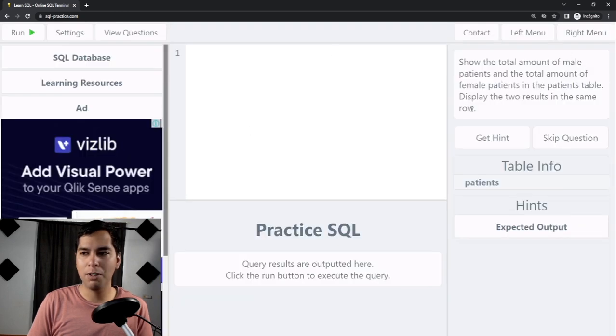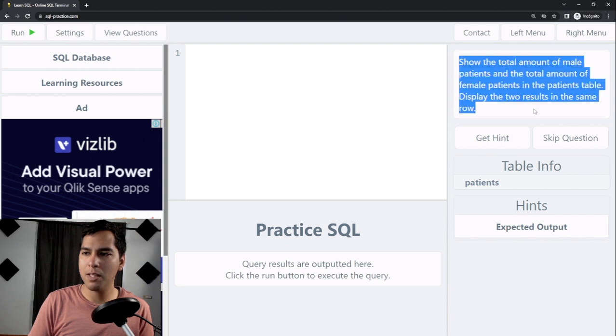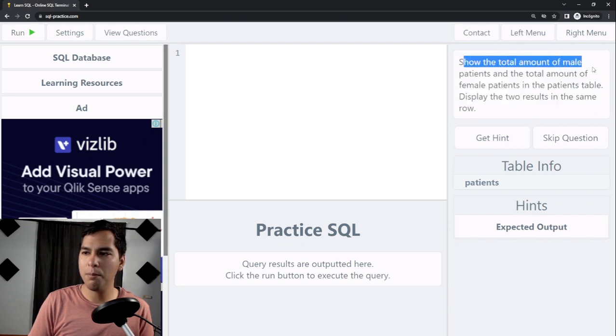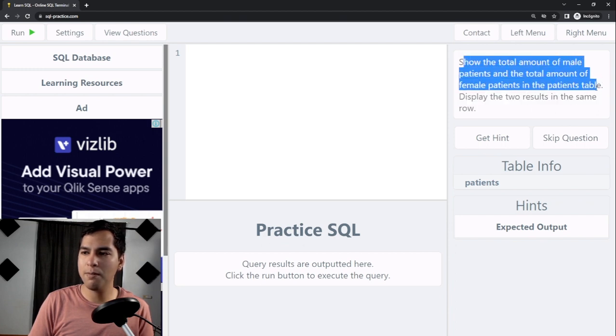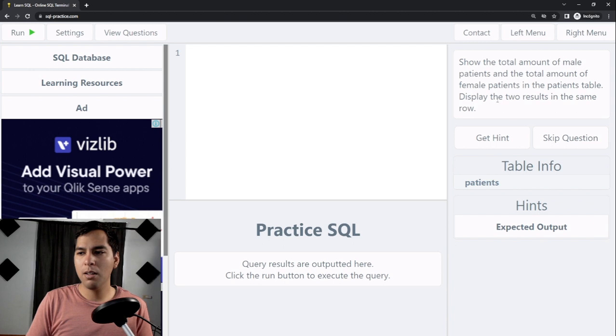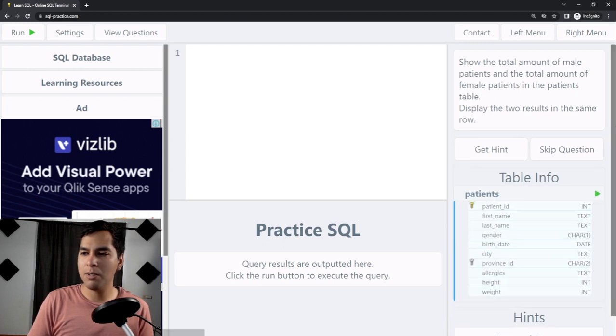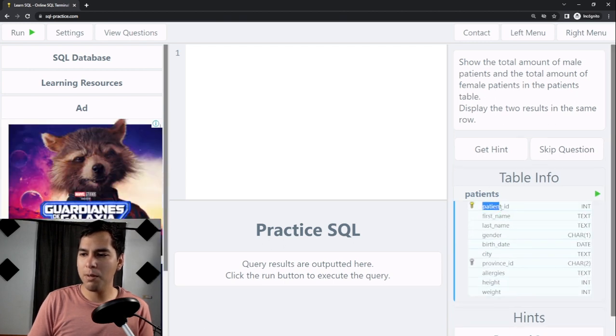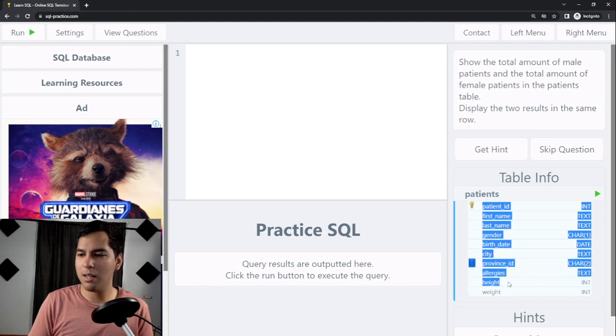Okay, so the question of the problem says, show the total amount of male patients and the total amount of female patients in the patients table. Display the two results in the same row. Okay, so we can take a look at the table itself. Here is information about patients inside a hospital.